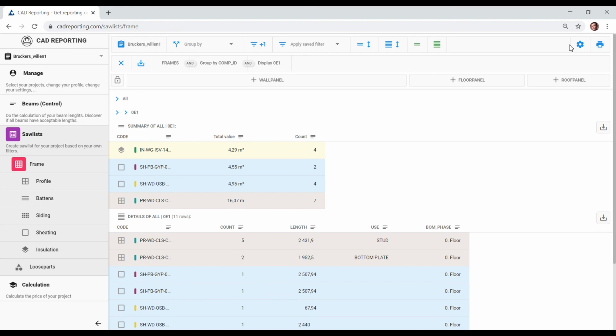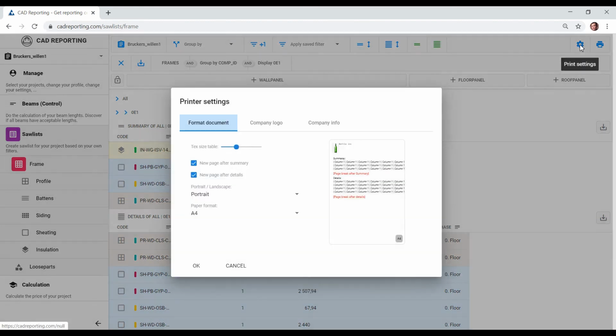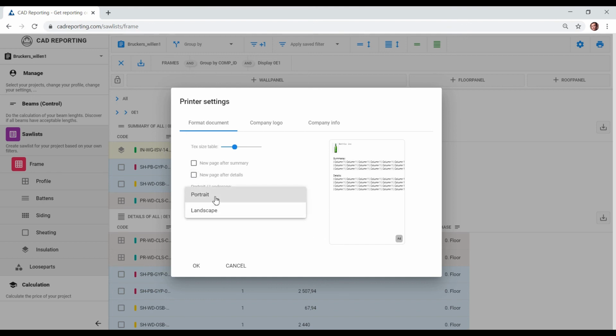Now I'm going to check my print settings. I can change the size of the text, maybe make it a bit smaller. I can say I want a new page after the summary, but I'm not going to do that. And I want a new page after details. I'm also not going to do that. I want it in portrait mode, and I want it in this format.